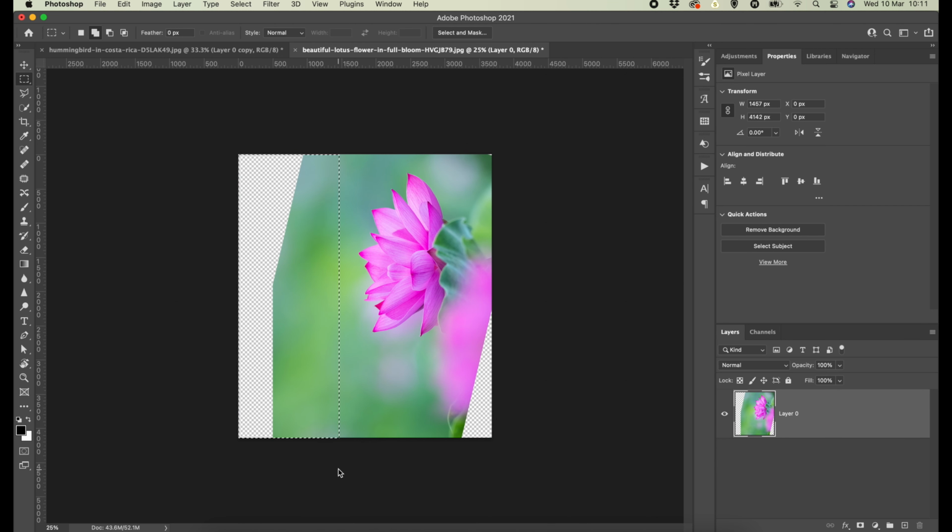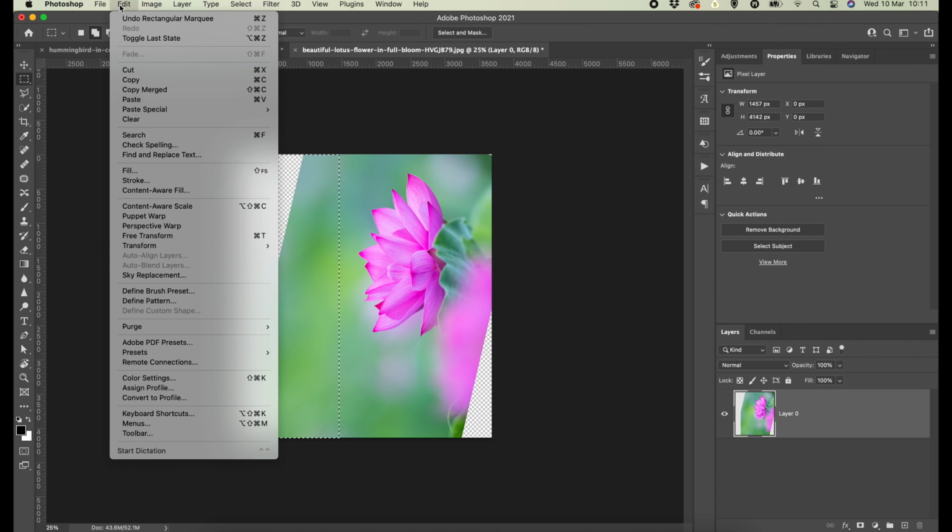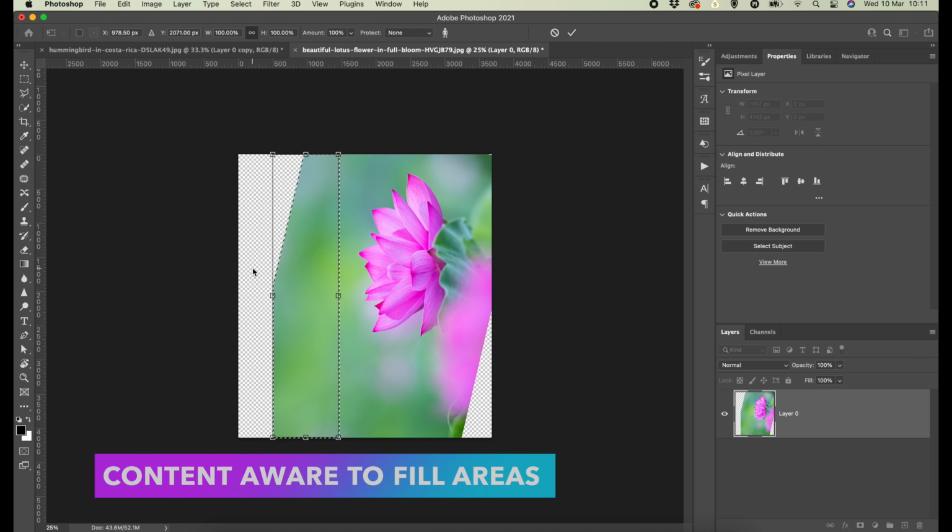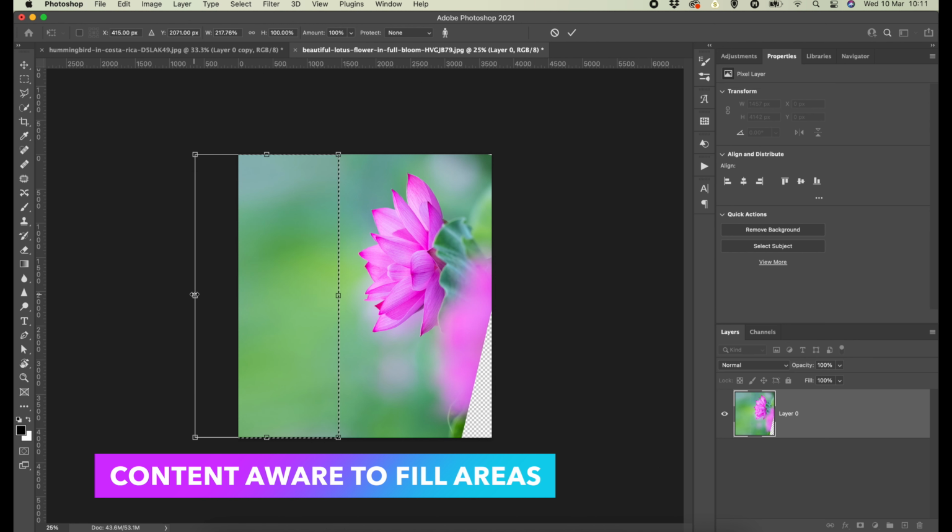The best and most efficient option is to use the content aware scale. Now if you hold down the shift key you can drag this across as far as you can and it will do a very good job of filling those spaces in. Look at that, that's pretty good.